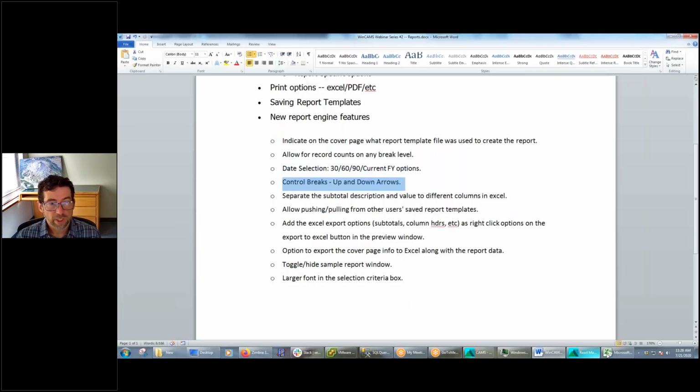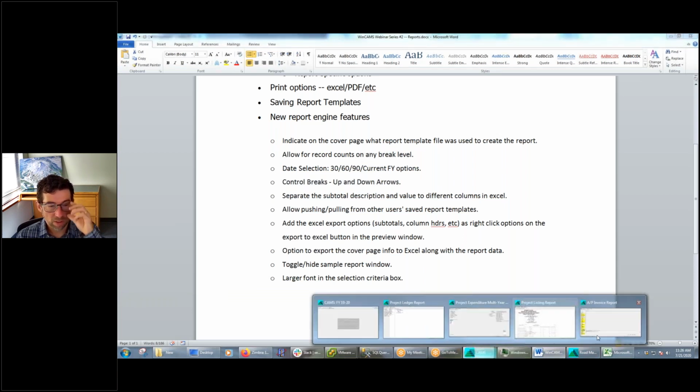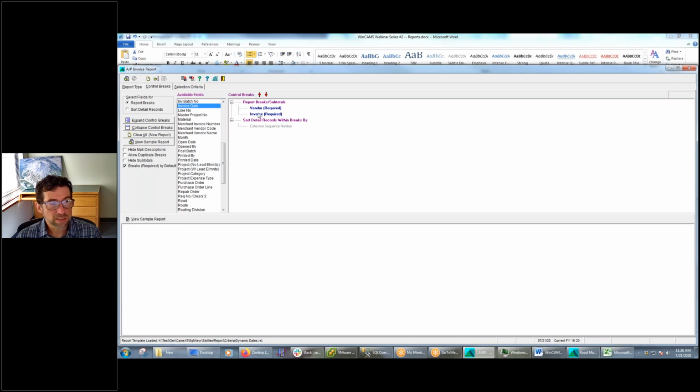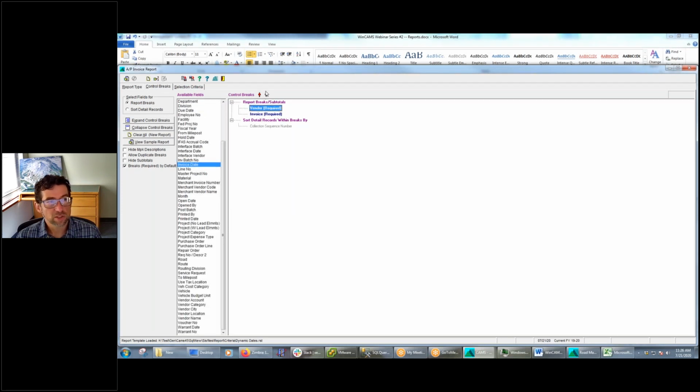We saw the control breaks have up and down arrows now because, well, if you've used a lot of CAMS reports, the dragging and dropping is a little bit flaky. It's hard to get a position just right. So now I can just pick the one I want and go down arrow. Okay.